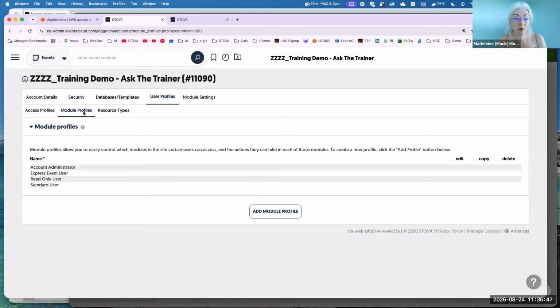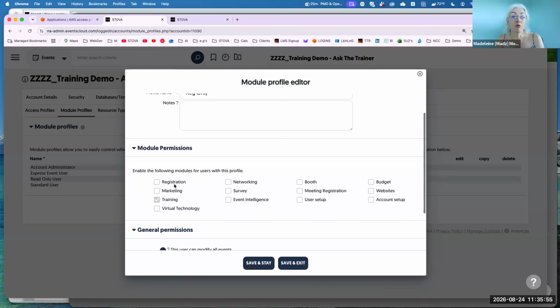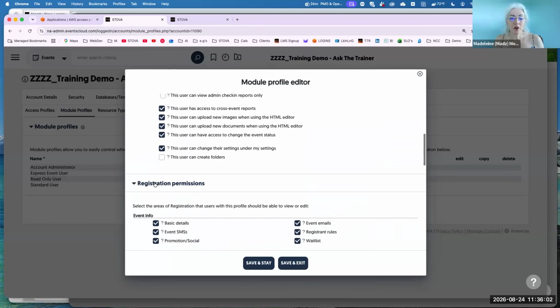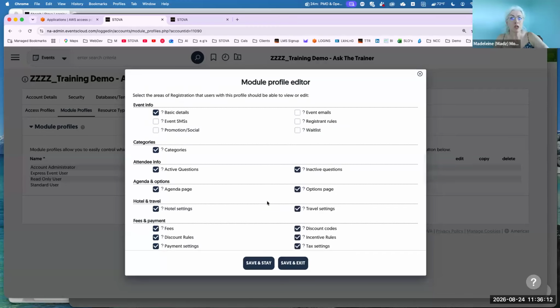But it's under module profiles that I will give them the technology. So this person, when they log in, they're only going to see the registration module. So under their wee hamburger, they're only going to see the events module. And when they log into that event registration site and they're editing it, I'm not going to give them access to see any of the tabs across the top. So it's going to look super slimmed down.